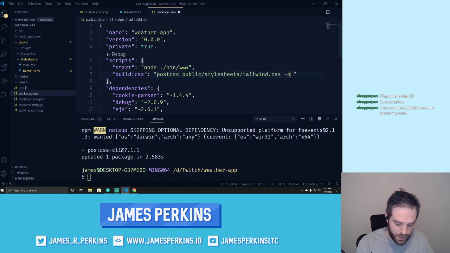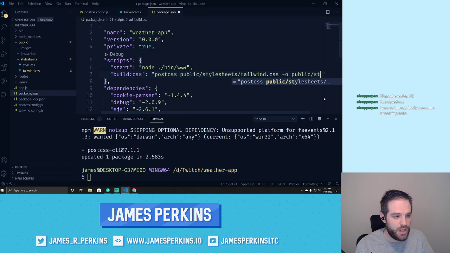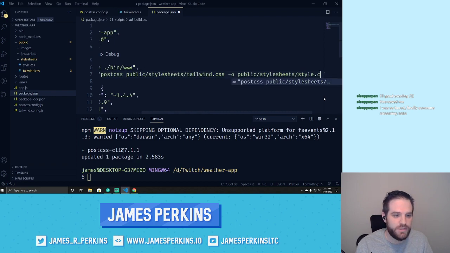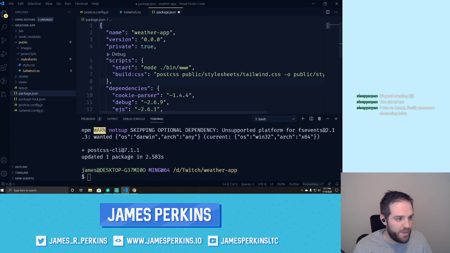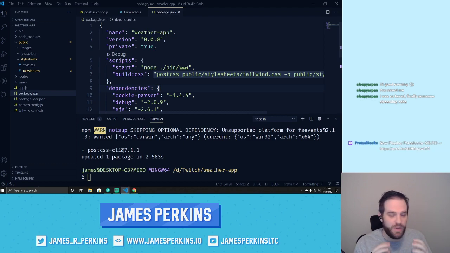And what we're going to do is we're going to say stylesheets, public/stylesheets. Am I spelling that wrong? Yep. /style.css. So what this is doing in one giant line, let me just put my formatting back on, it's saying, okay, take everything from any CSS files that we have, which is the Tailwind and the style CSS, so all globals, and cram them together so that we have one file.